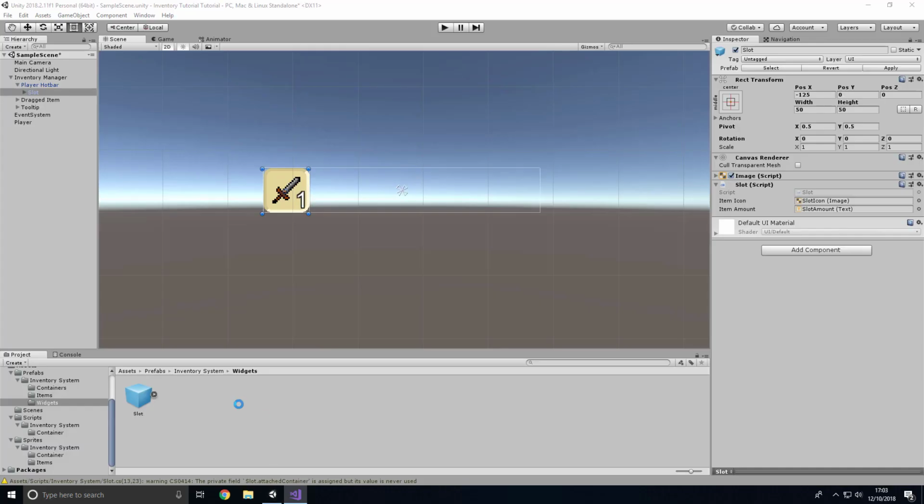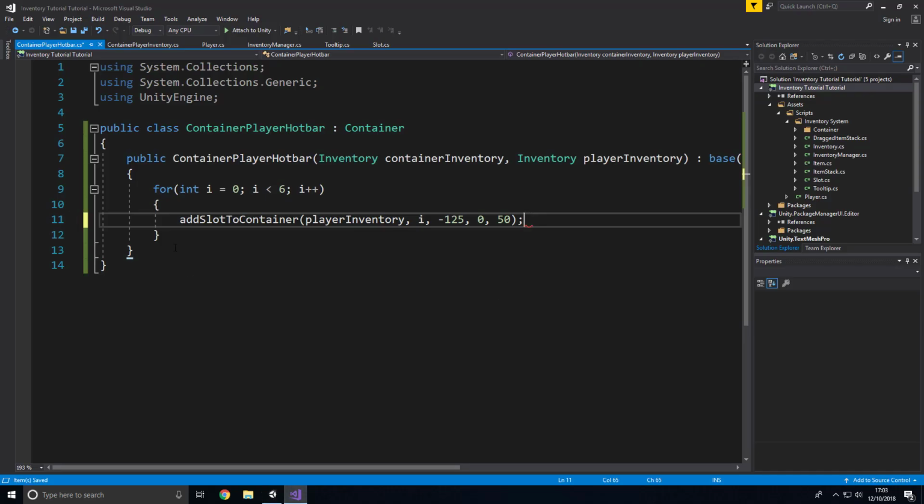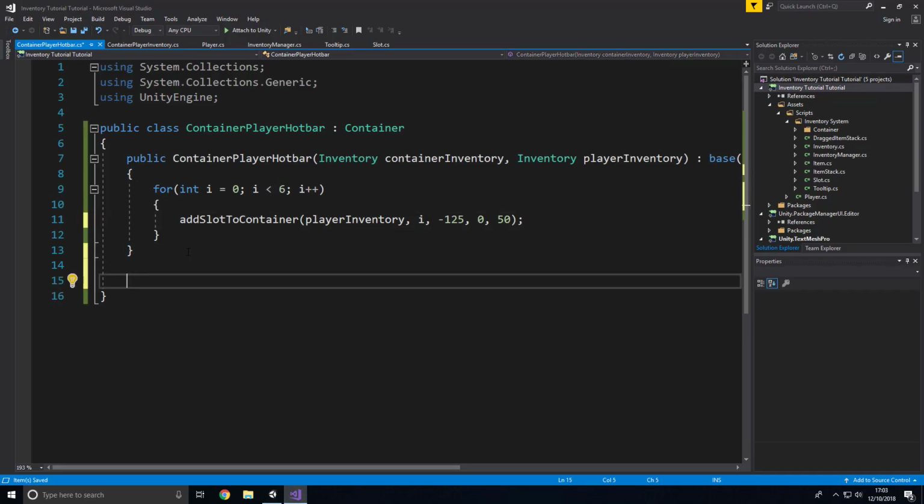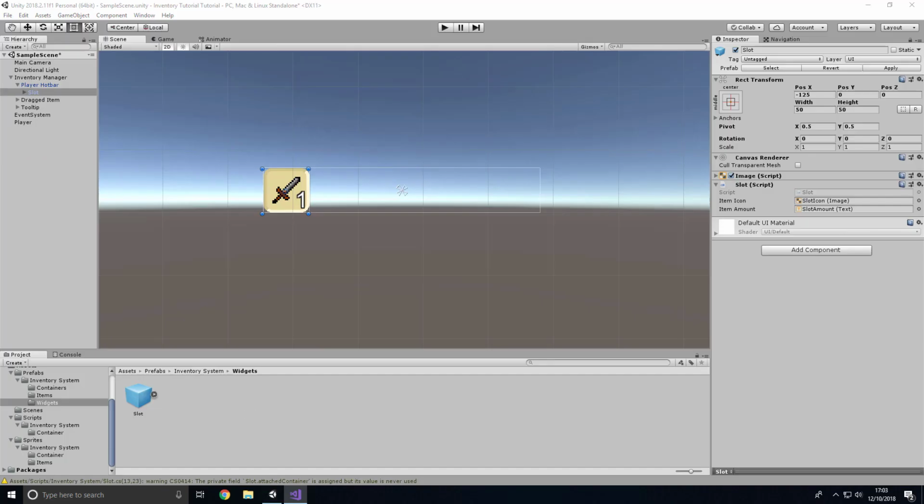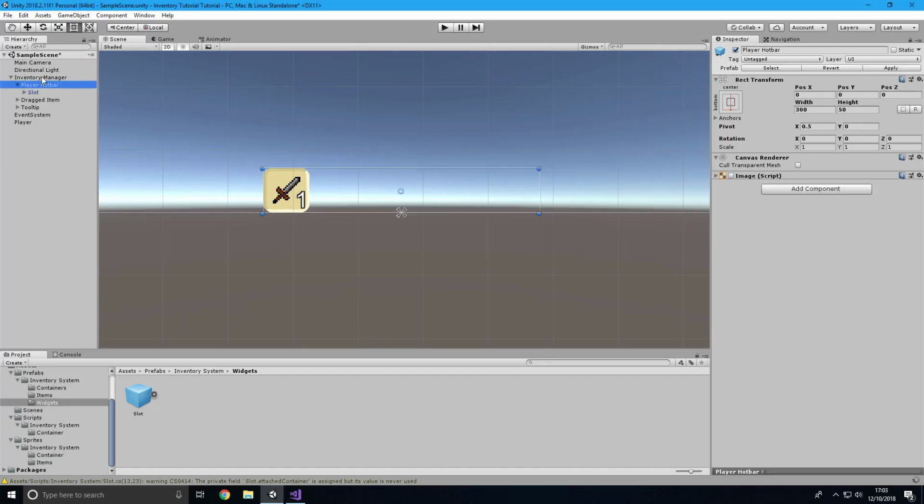So now we need to do an override. So override, and this will be get container prefab, and this will need to return inventory manager dot instance dot get container prefab. We need to pass in player hotbar, like so. Let's just make sure that's already been created when the scripts are compiled.